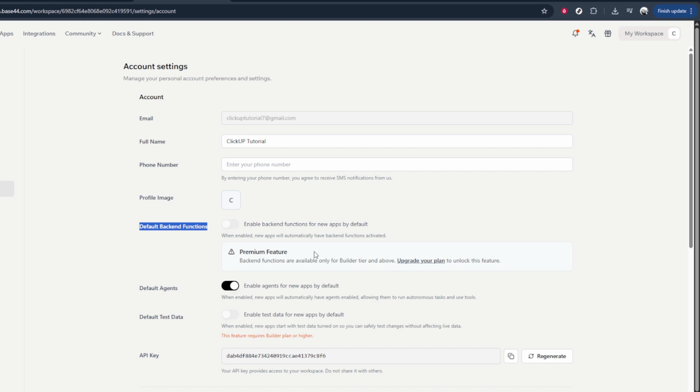Inside the Account Settings page, you'll see different sections related to your profile, billing, workspace configuration, and sometimes advanced features. Backend functions usually fall under paid or upgraded plans, so before you can enable them, you need to make sure your subscription level supports them.